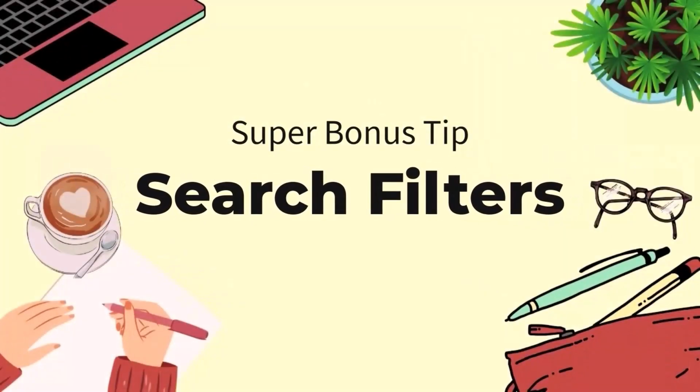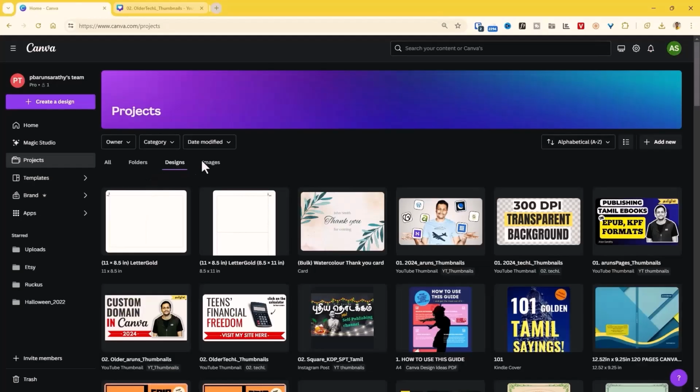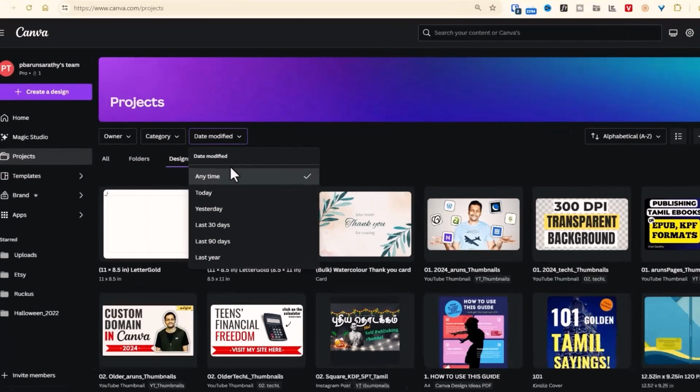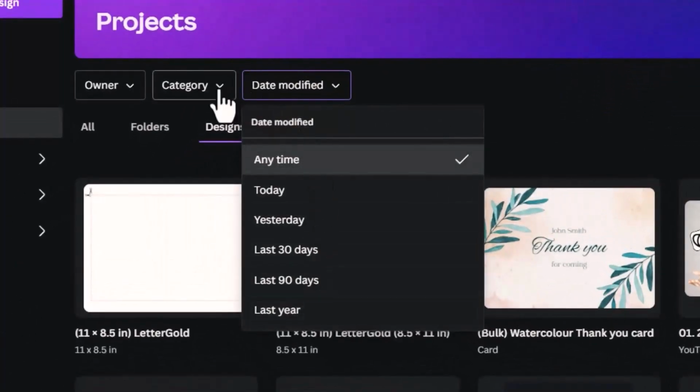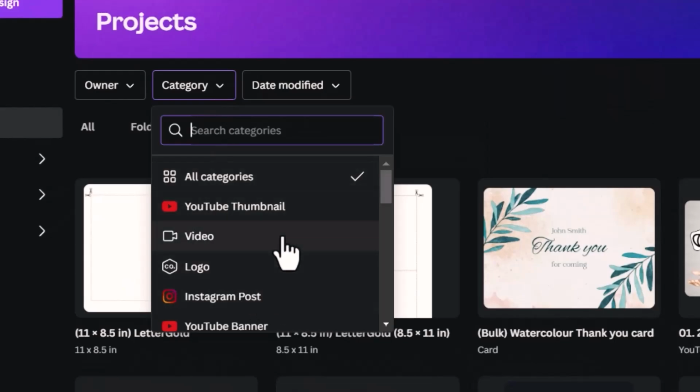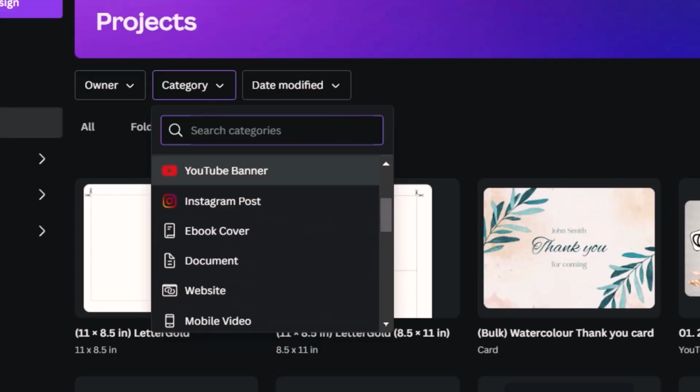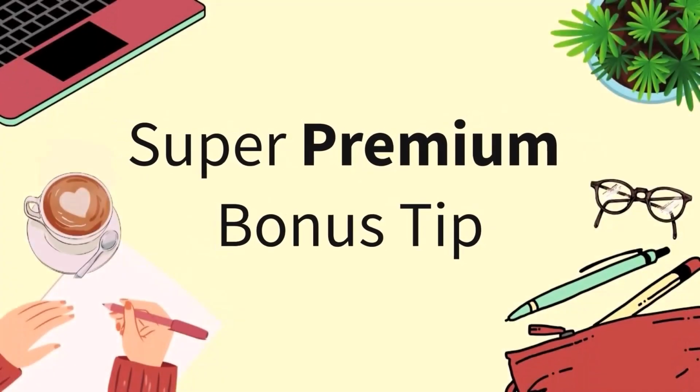Now, here's a super bonus tip. To organize quickly within the designs folder, use the filter options given above. I would filter this section by older ones and then by design types to easily move them into its respective folders. And now a super premium bonus tip.